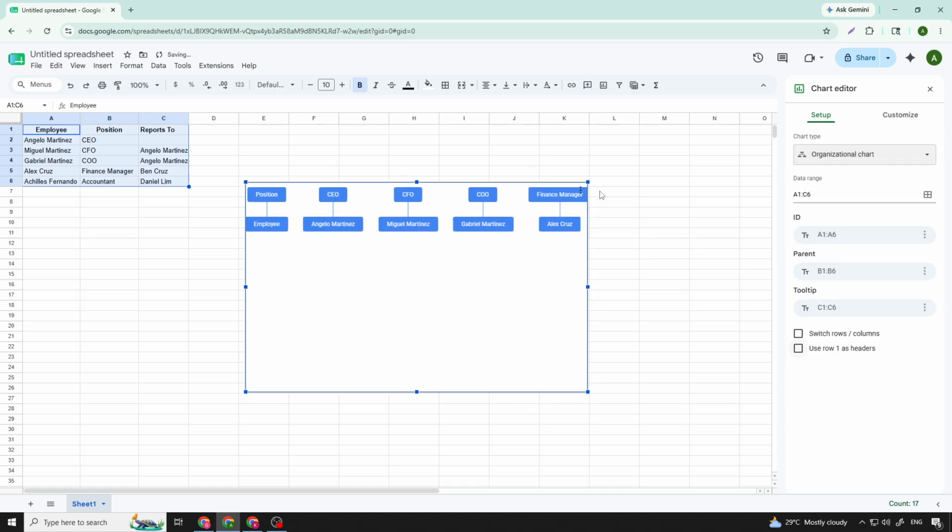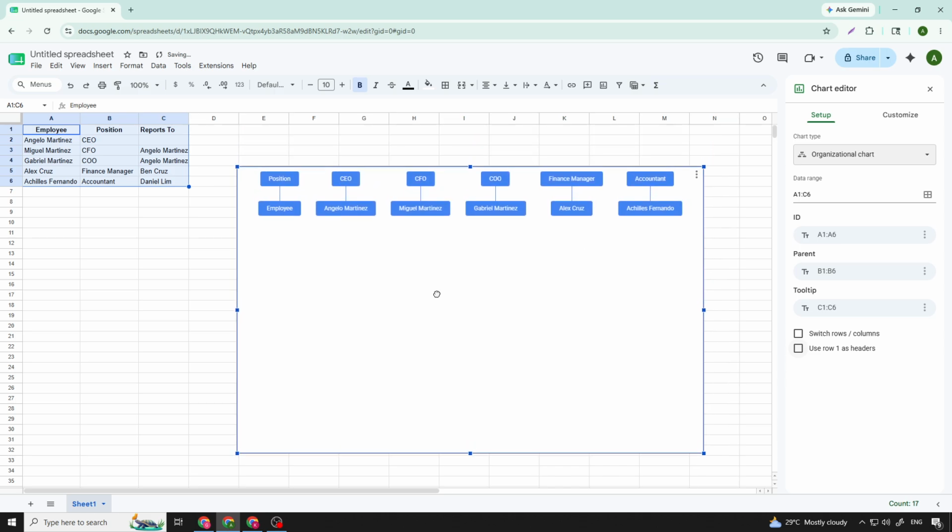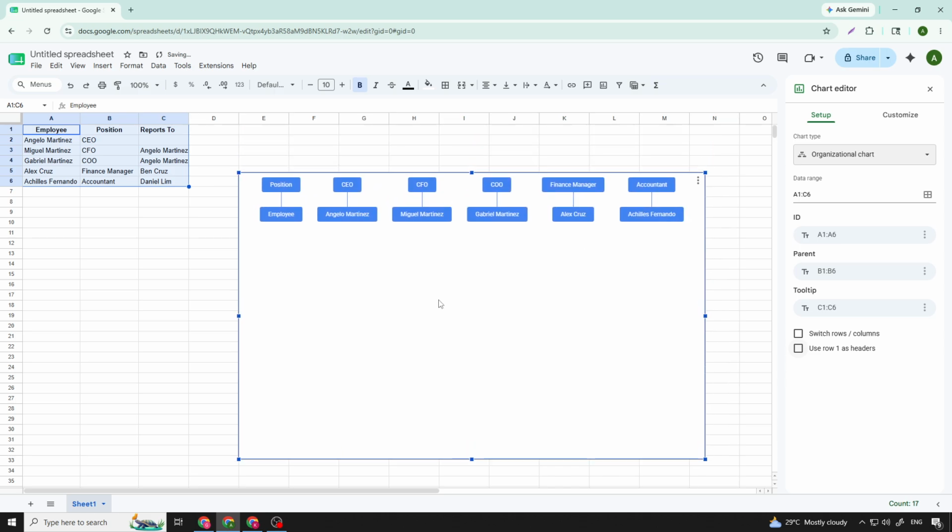Make sure the correct data range is selected. Your chart should include the Employee, Reports to, and Position columns. The Position column can also be used as a tooltip if needed.